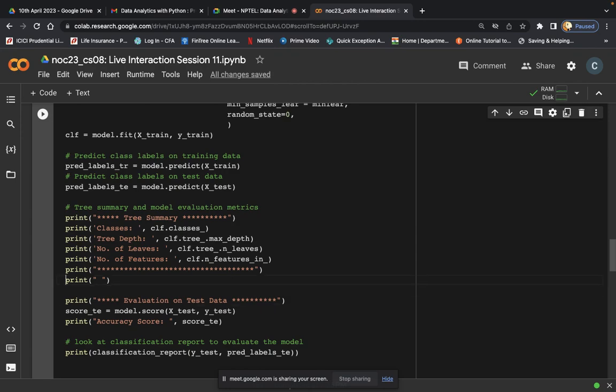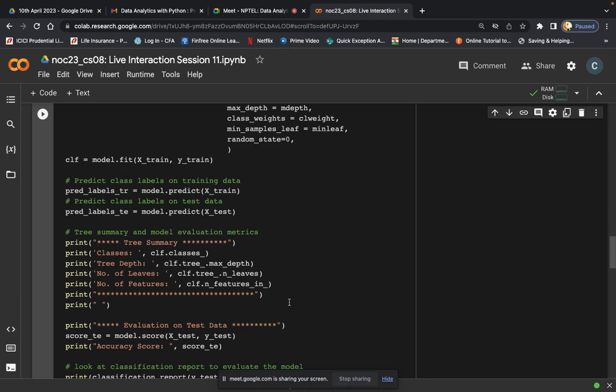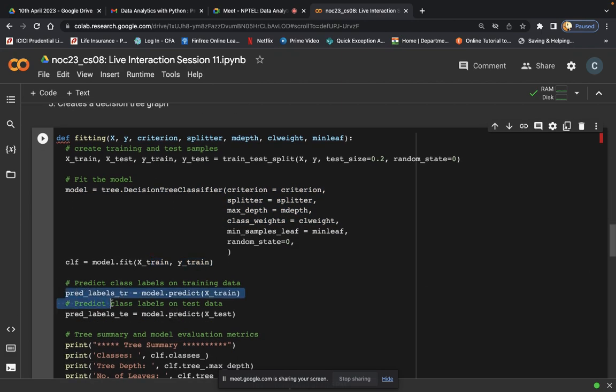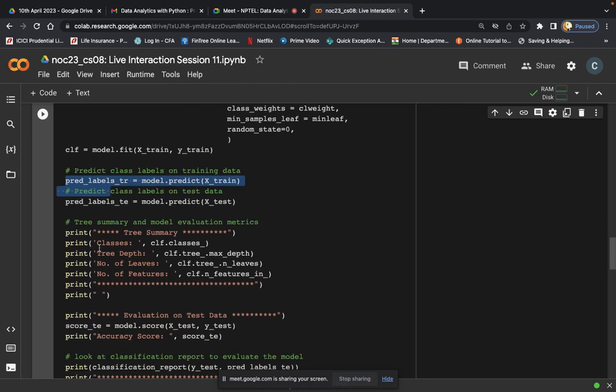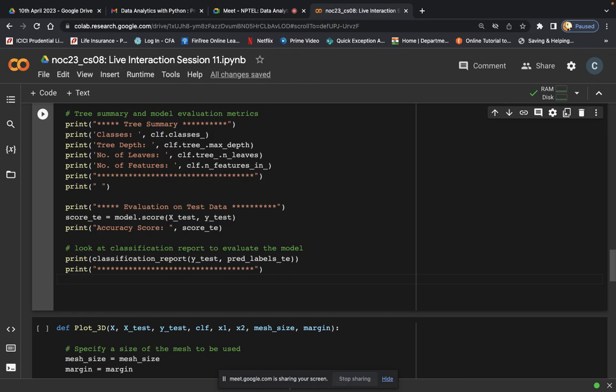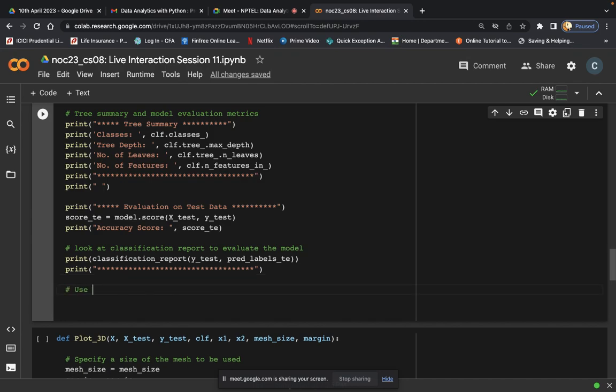So we are printing a lot of stuff in this one function, because we just need to pass certain values such that we don't need to calculate everything. We're defining the model criteria, we are fitting the data with x and y, we are predicting the variables for training and testing, we are telling the tree summary for number of classes, number of leaves, features and all that. We are finding the accuracy score, and using classification report we can find out the precision and recall values. The only thing remaining is to print the decision tree. So we are using the GraphViz library to plot the tree.